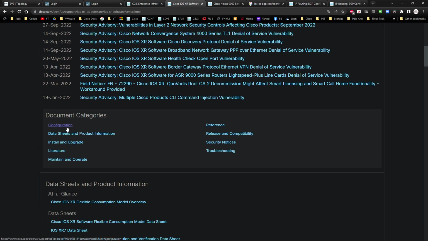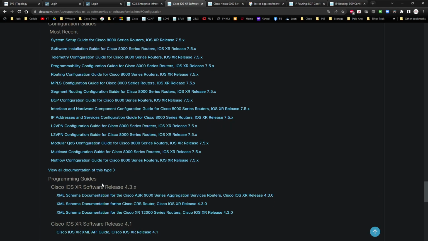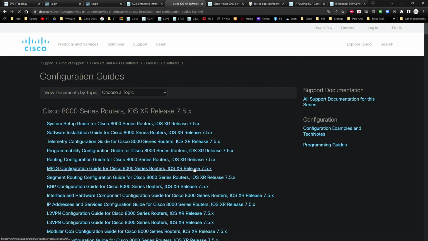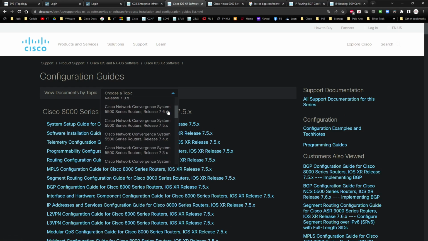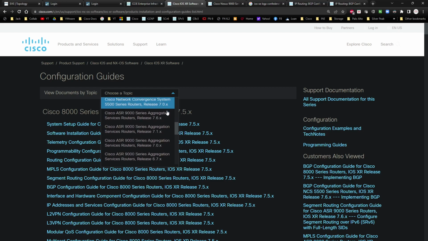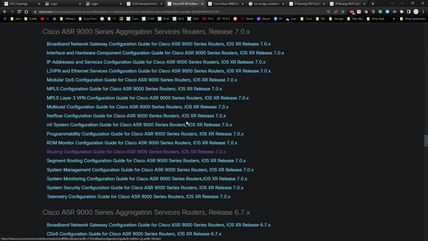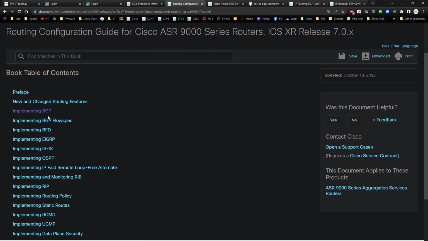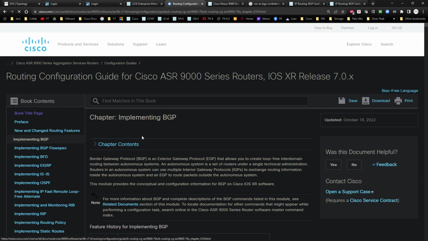And we're going to look at configuration guides. And so let's look at all the releases. And I'm going to go to an older release. Go to the oldest Nexus ASR one I can find. Let's go 7.0. And we're going to be looking at the routing configuration guide. And we'll look at BGP, because there's one main book for BGP.